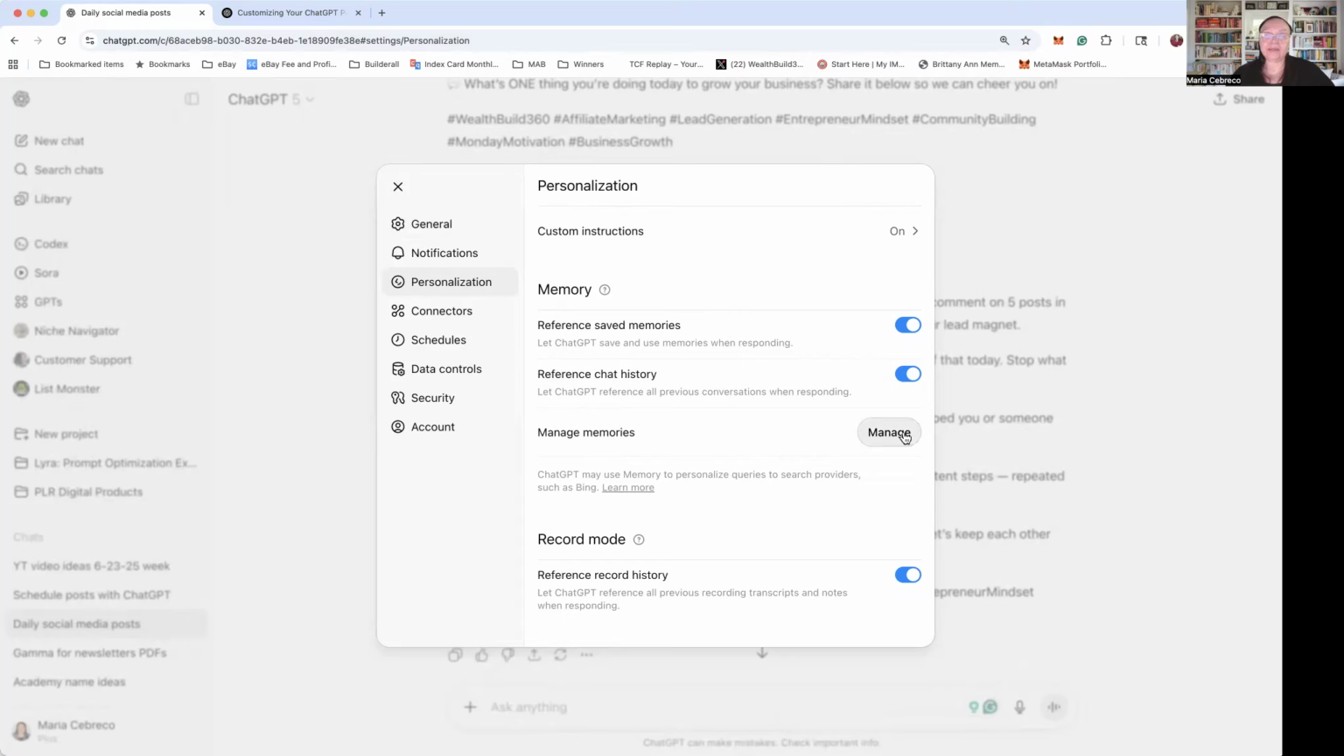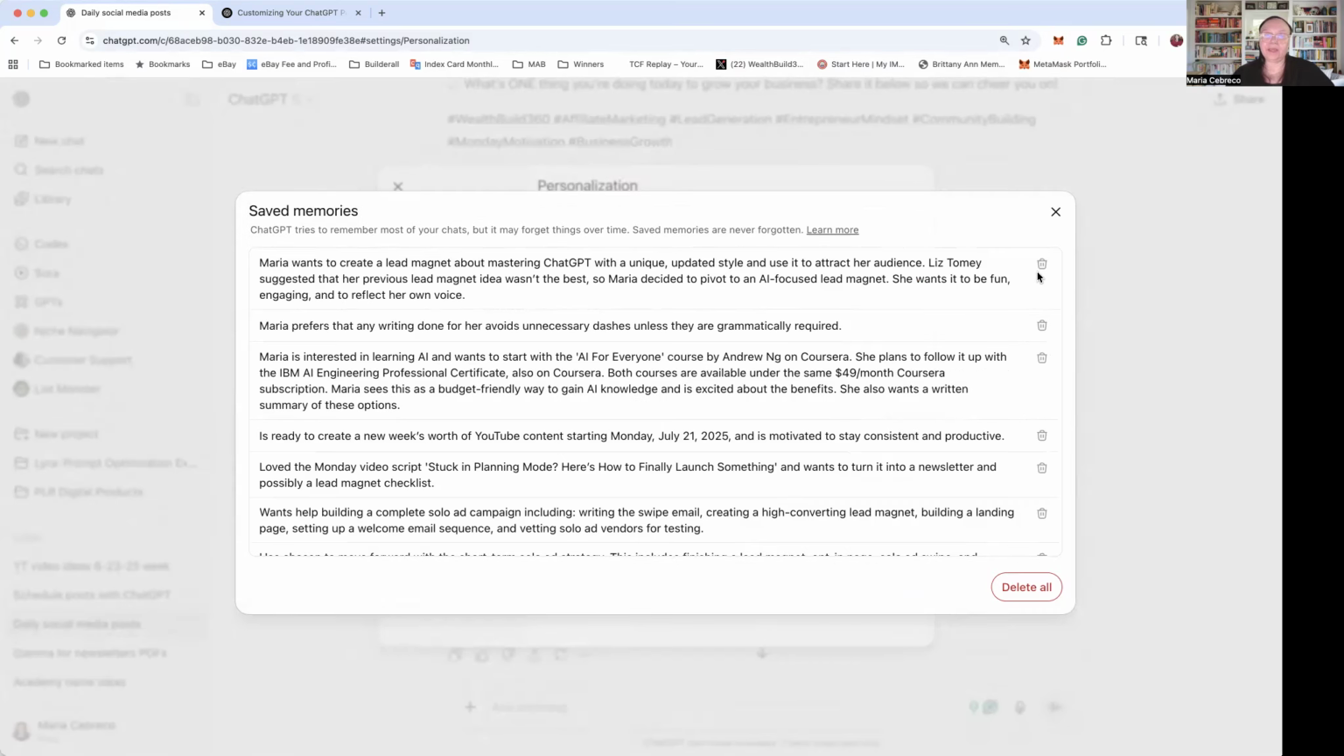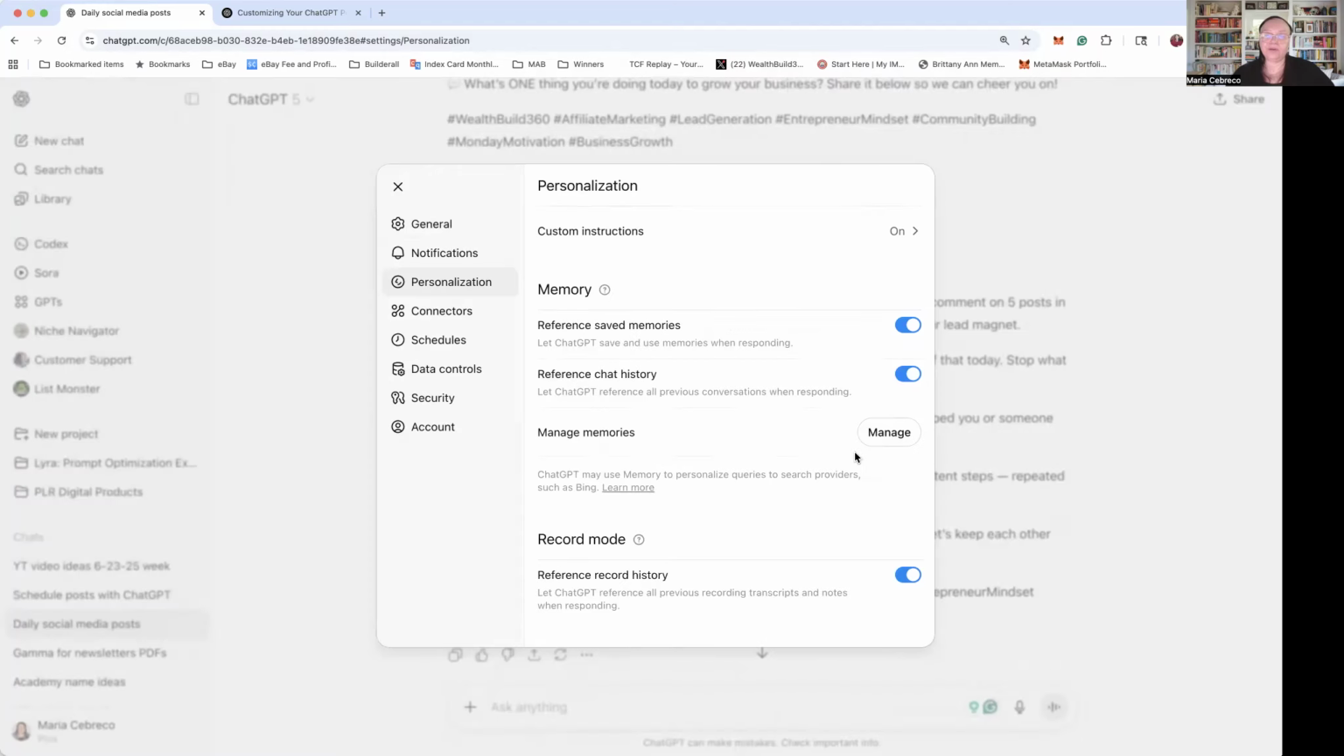To manage the memories, you can go here and here. All my memories are loaded here, and you can delete them, delete them all, or turn them off. Your reference record history is here. You can always turn all of these off. I leave them on, and I do leave the custom instructions always on. And this is one of the really cool ones: your connectors.